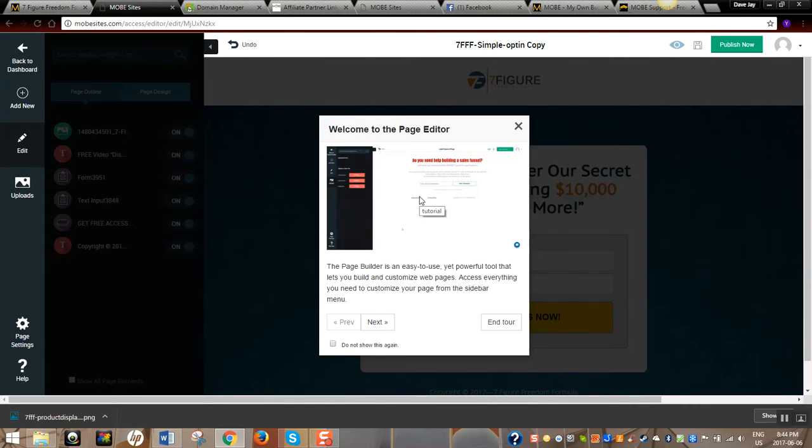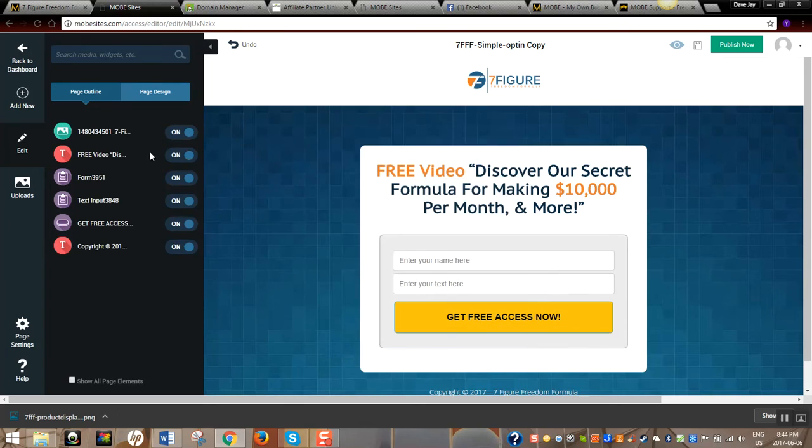Okay, so if you're new to MOBESites, it's really good, guys, that you take this tour right here so that you will know what these buttons in here are, because this is the page editor tutorial. Since I'm knowledgeable about everything in MOBESites, I will just end the tour. Okay, so basically these are the options that you can click in here.